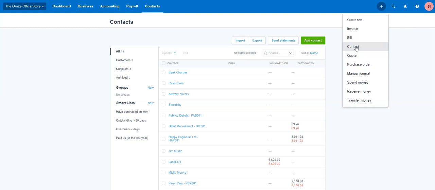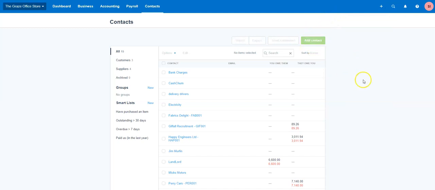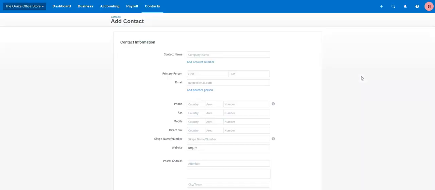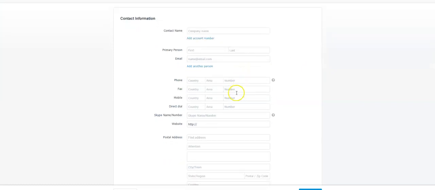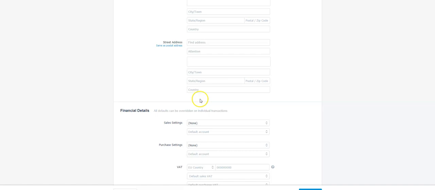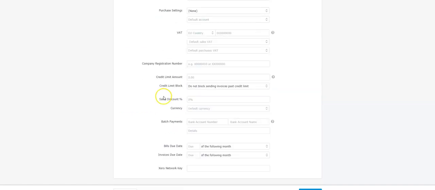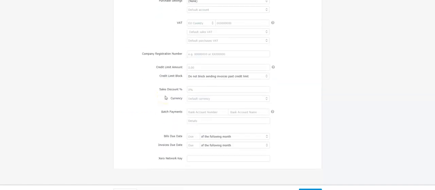It's the shortcut to go the same way. Alright, so from here if you click add contact, you will be able to add the contact. Now if you add contact, the information will be same for the supplier and for the customer, for both. So you're going to write the contact name here and the primary person and the last name, email address, then address, then the postal address, everything, the VAT detail, all of these things you're going to write.